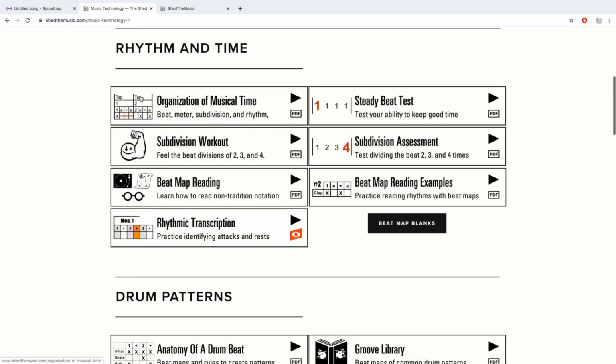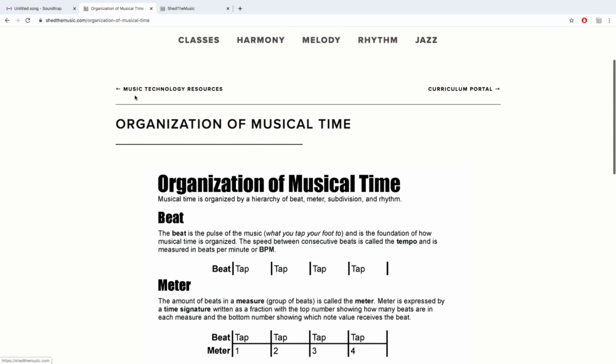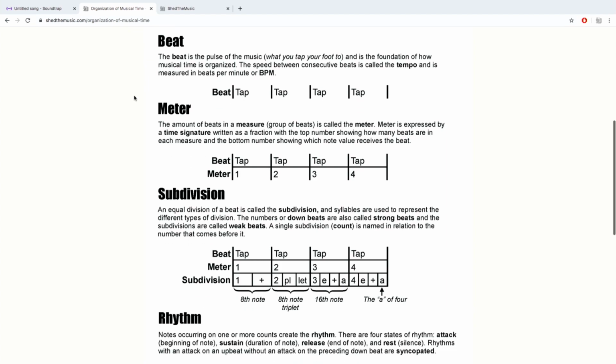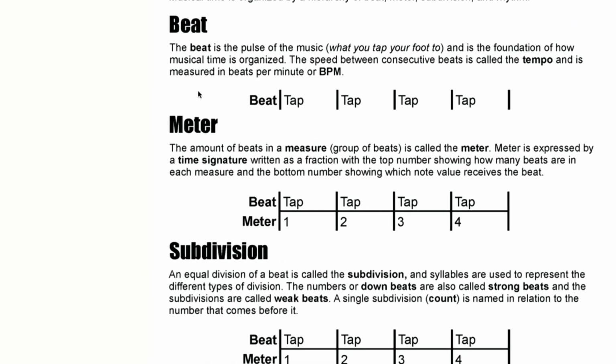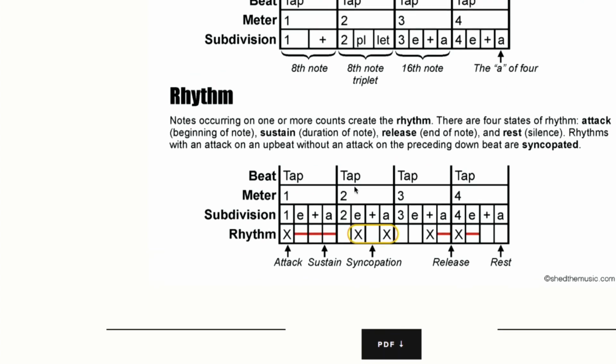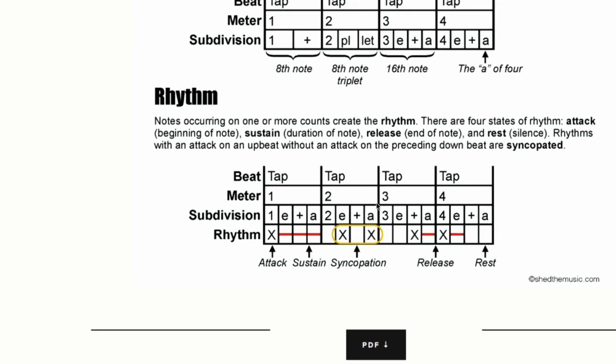So the first thing that we do in class is we talk about time. We talk about the basic things that you talk about in a music class: beat, meter, subdivision, and rhythm. I use this form of musical notation called beat map, and I'm sure there are other terms for it. This is the term that we came up with, where it shows the beat, it shows the subdivision, and then it shows the 4 states of rhythm: the attack, the sustain, release, and rest.